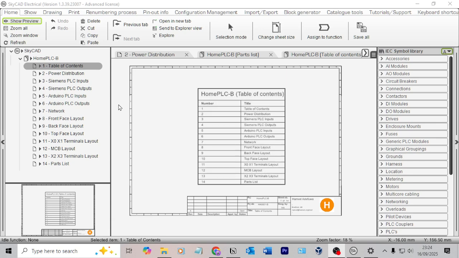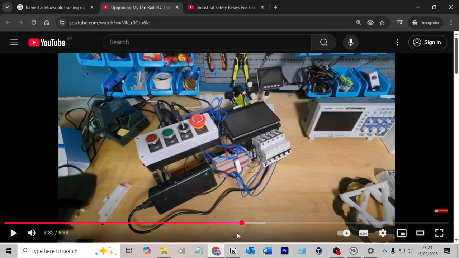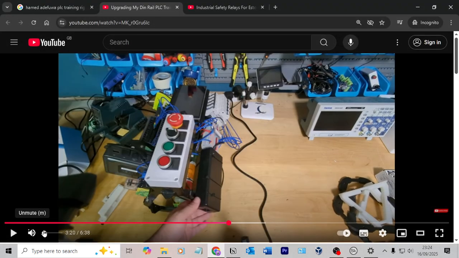So in these sorts of video series tutorials, I'm going through how I use SkyCAD for free to create my electrical drawings or electrical schematics. So the plan here is I have this PLC test rig at home that I use.